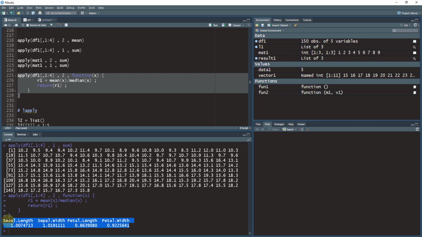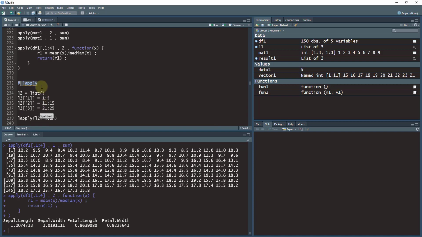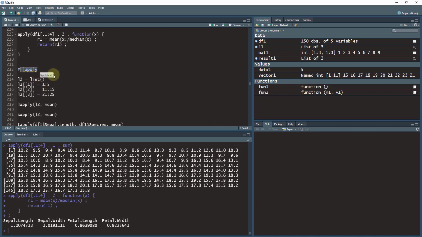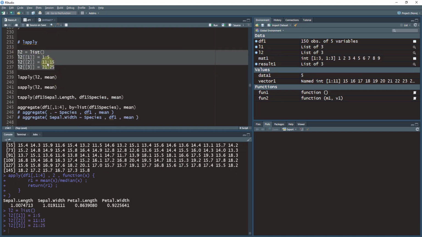Similar to apply, there is something called lapply, which is used to perform the same operation on elements of a list. First, let me create a list which contains 3 vectors as shown below. Now my objective is to find the mean of each and every vector element of this list.